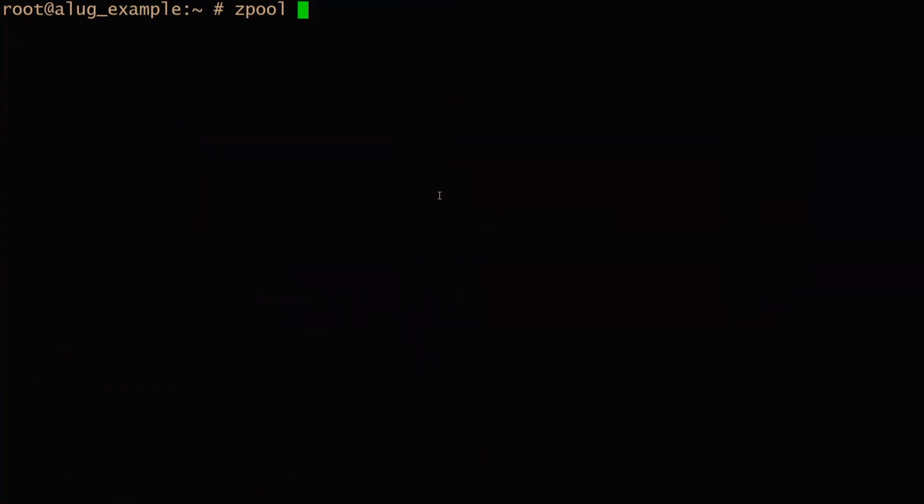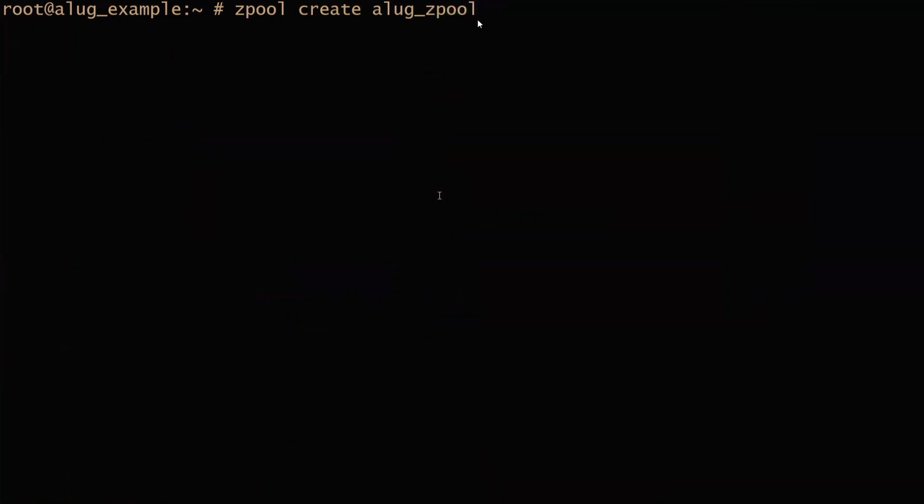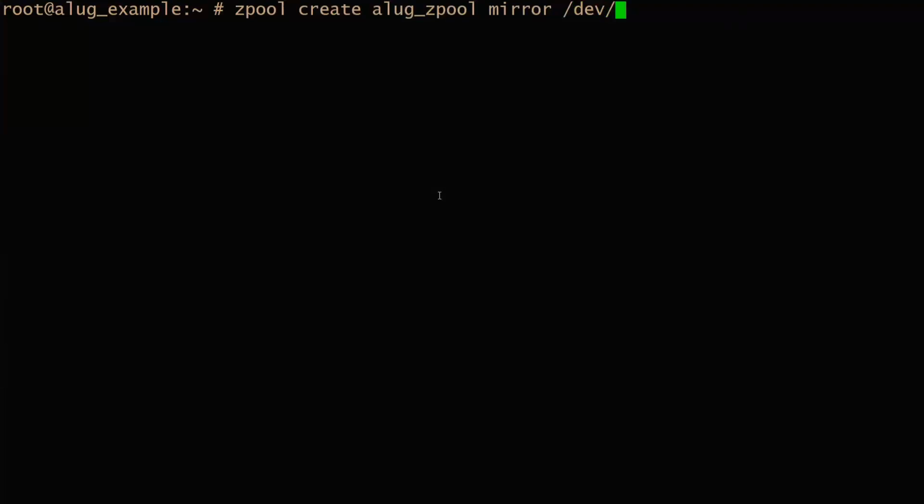So we're going to make a mirror. So it's zpool create, and then you have to give it a name. I'll call this one ALUG zpool. And then in this case, because we're doing a mirror, I have to define mirror as my keyword. And then here we do /dev/da1 and /dev/da2, because those are my two mirror drives. I'm pretty sure I got this right. And there we go.